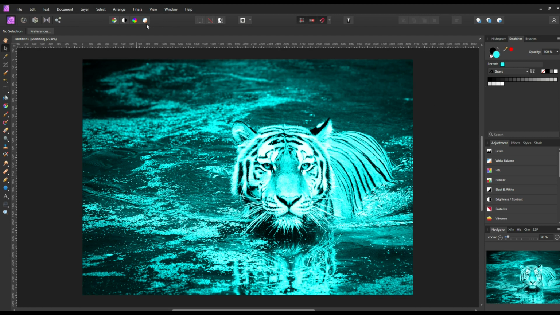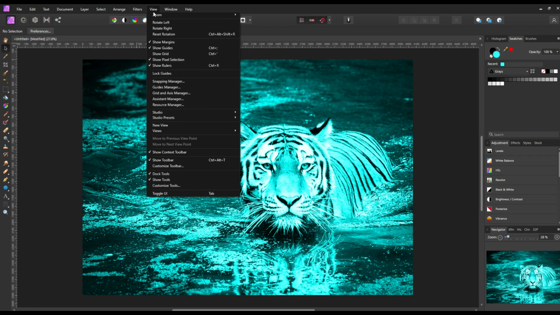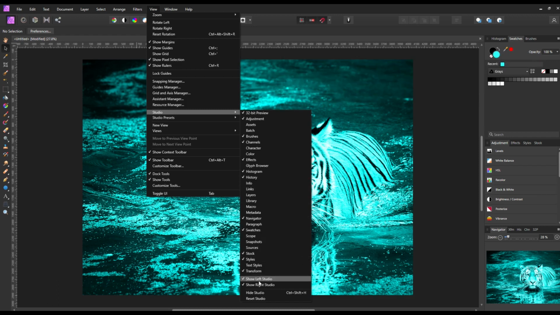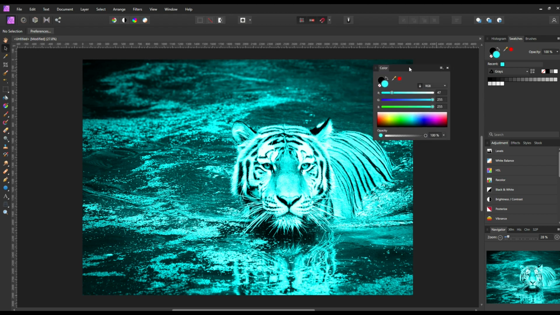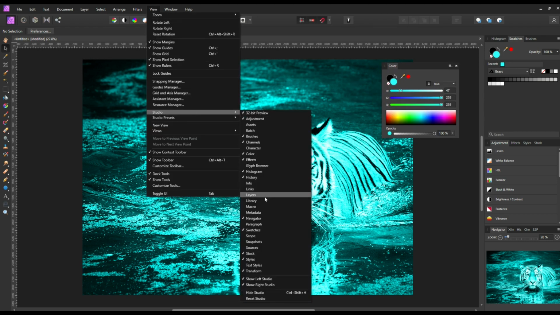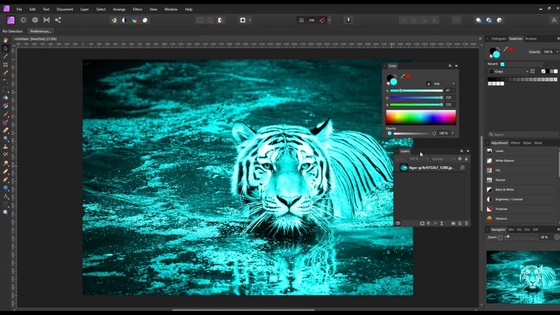It's buried. It's under View, and then it's under Studio, and then under Studio, all of the different little boxes that you want are there. So I'm going to click Color, and just like that, my color box comes back up. So that's View, Studio, and then I'll go down here to Layers, and now my Layers panel's popped up.